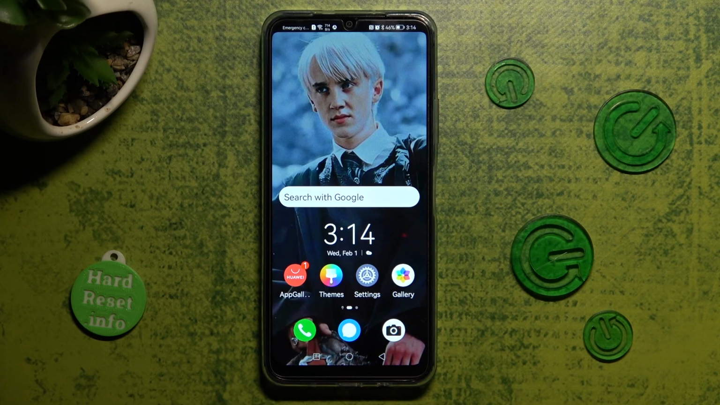Hi, in front of me is HUAWEI Nova Y61, and today I would like to show you how you can locate all specifications of this HUAWEI.